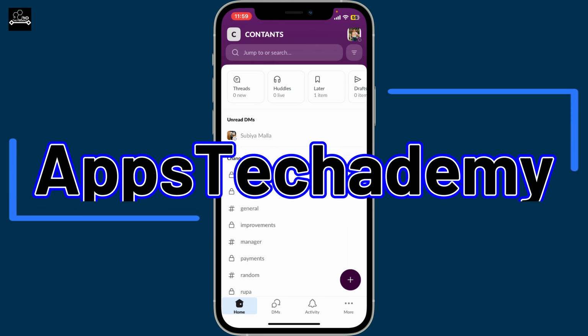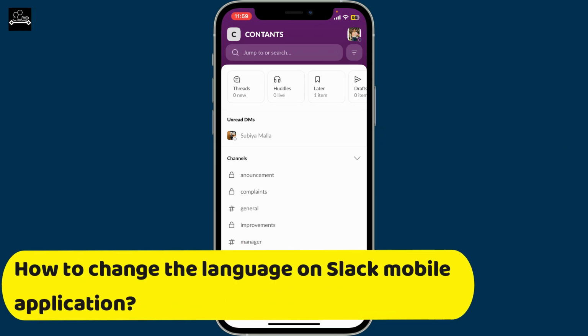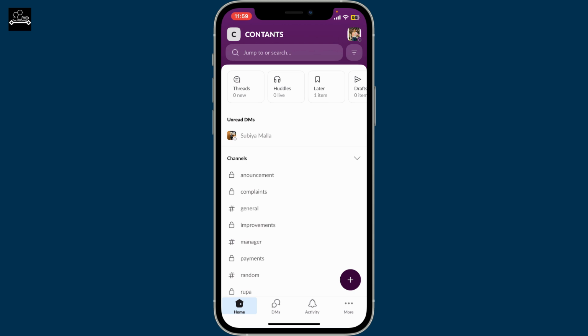In this quick tutorial, I'll show you how to change the language on your Slack mobile application easily and quickly. Whether you want to switch to Spanish, French, or any other supported language, I've got you covered.